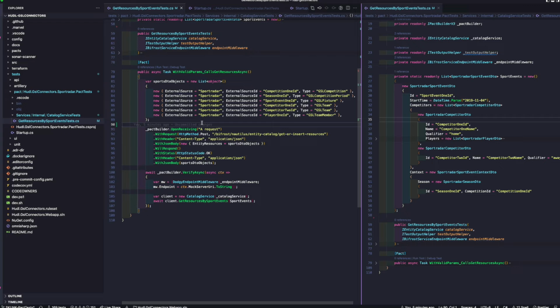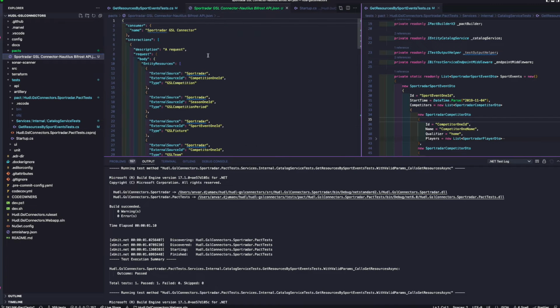Here I will show you how Pact is generating the contract on the consumer side in huddle GSL connectors. Once we have configured the mocked service, we can set up a contract to some test data. In the contract, we outline the request parameters such as endpoint and body, and the expected response. Finally, we're running the test to verify that expectations are met and a contract is generated. This is the finished contract.